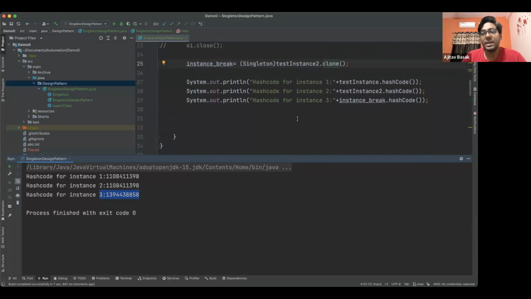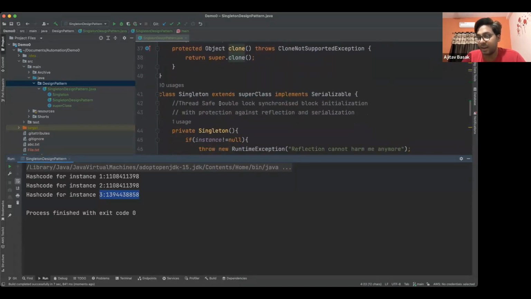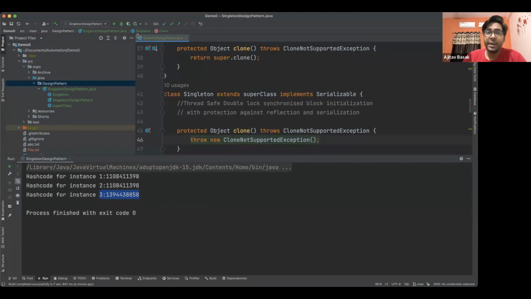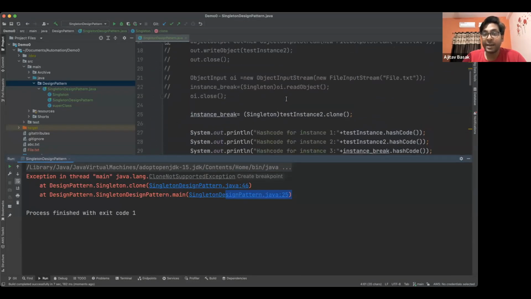To overcome this attack, we can override the clone method in our singleton class, where we can throw an exception. And now if I execute this code, we will see that we are not able to create a clone in line 25, where we were actually trying to create the clone from our instance2. So now clone is no more supported, which means we are again safeguarding our singleton against Cloneable.